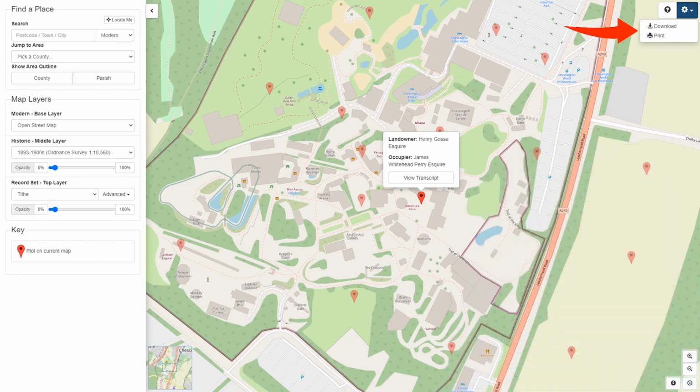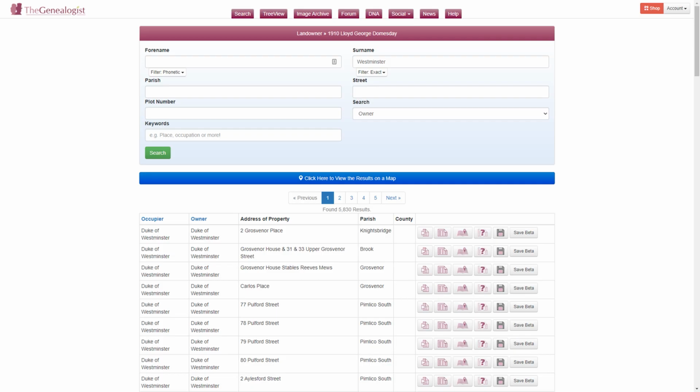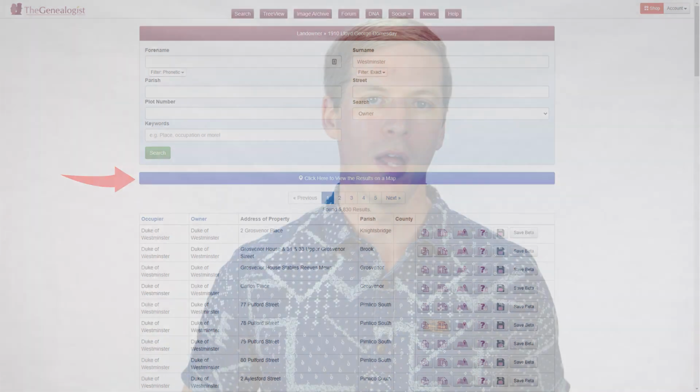Now, Map Explorer has another useful feature. When you're in the advanced search for a particular record set, in this case Lloyd George Domesday, you have the option to view the results directly on Map Explorer itself. So let's have a look at a quick example, looking for the family of the Duke of Westminster, the Grosvenor family, and what sort of property they owned at the time of the Lloyd George Domesday. Now, they were granted swamplands in the 17th century that were not deemed to be worth that much, but I think you'll realise it's changed somewhat since then.